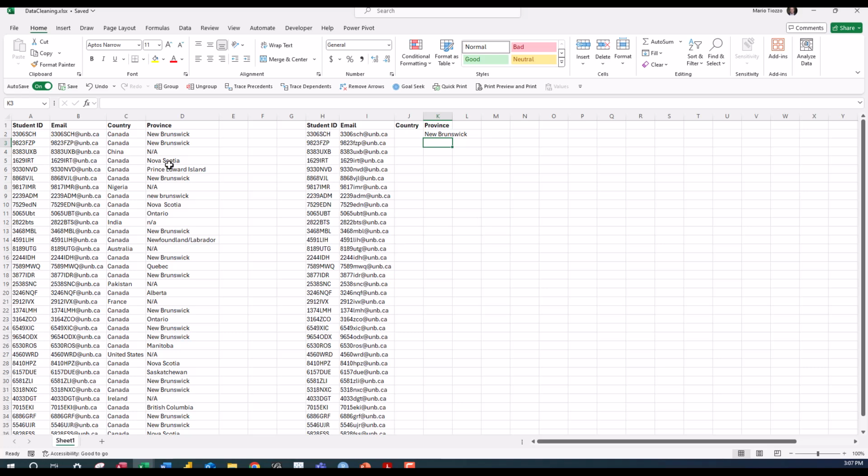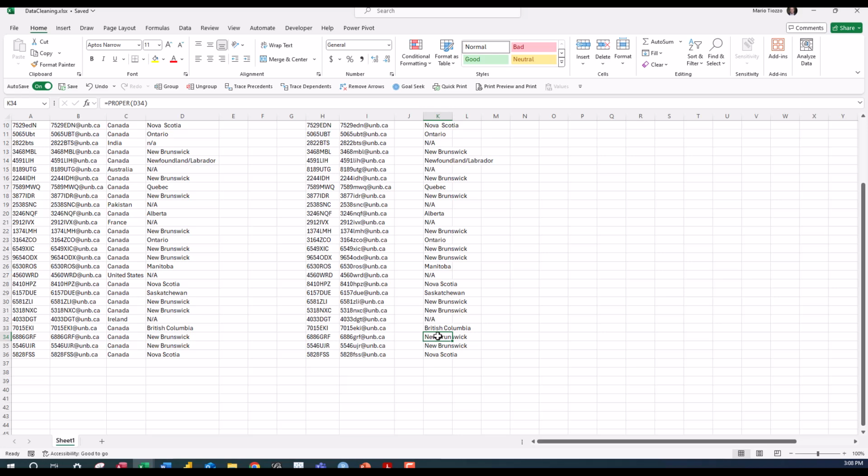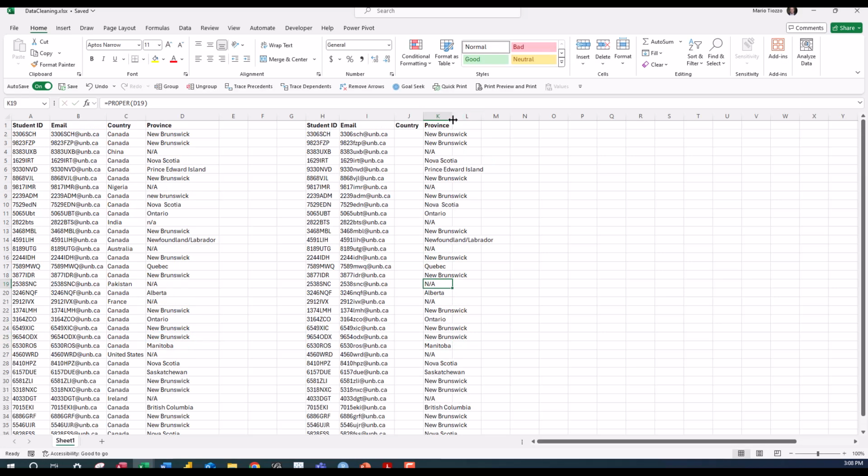Even though we don't have a working column directly next to it, Excel is smart enough to recognize that this is a working set. So if we double click on this, we get all our formulas and the coordinates match up. Great. Adjust the column here. And we notice that all our province columns are now in proper order.